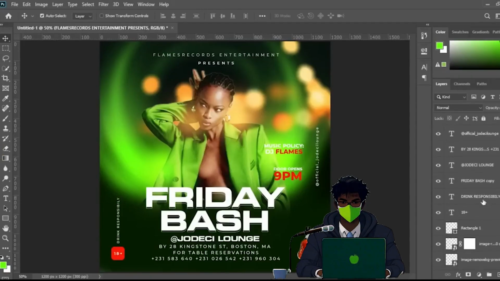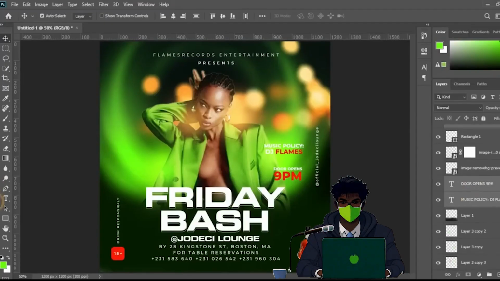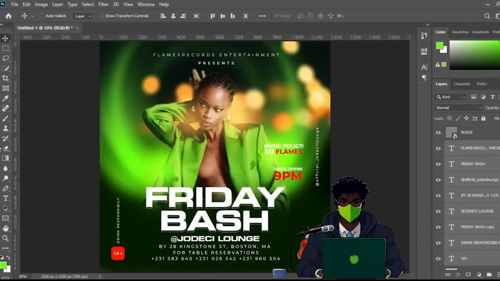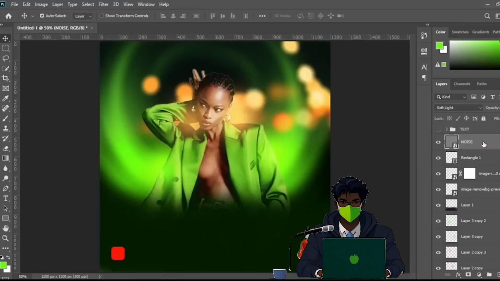Now, in order for me to add a little bit of depth to this and sharpen this design properly, I have to select the whole text. Okay, I'm selecting all my text layers. I will group them and call the group text. After that, the next thing I have to do is drag this group above all. Then I'll turn off this group.